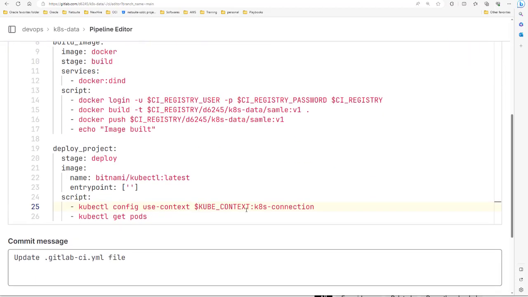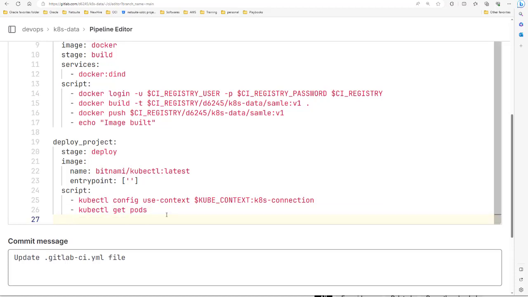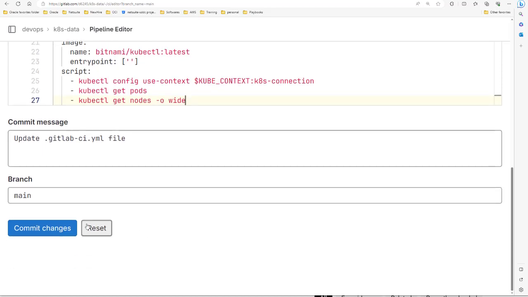If the connection is okay, with this command kubectl get pod, it will show us a list of pods that exist on the Kubernetes cluster. At the moment, I still didn't define any command for our manifest. Let's test and see if everything is okay, but let's add another command here, kubectl get nodes -o. Okay, let's save it and see if it works or not.